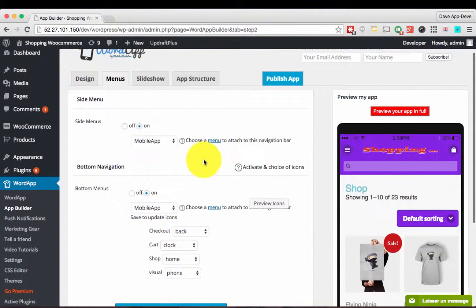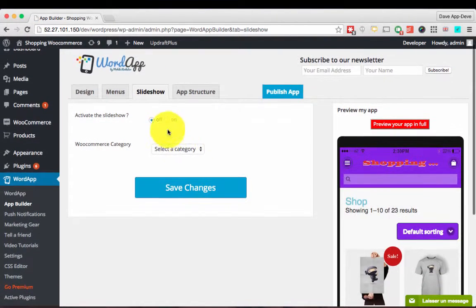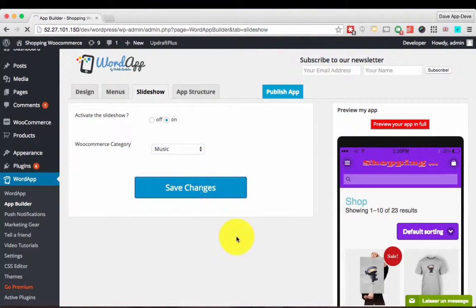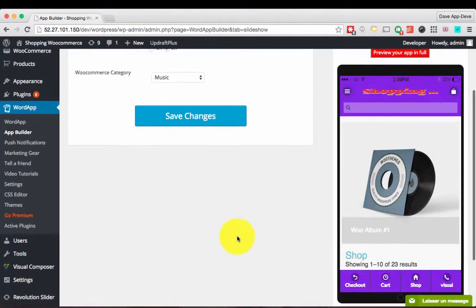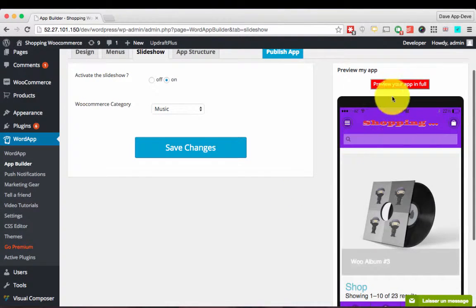Next step we're going to be looking at is the slideshow. Now each theme has a different slideshow. The WooCommerce theme has latest products or products in a category slideshow. So we click on activate slideshow, and then I'm going to choose music, and then we're going to save. So now that's put a nice product slideshow on my app, which will slide through all of the products one by one, as you can see.